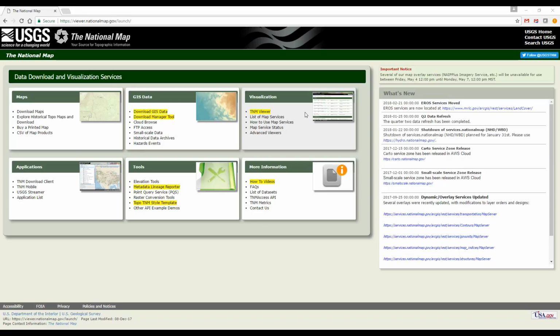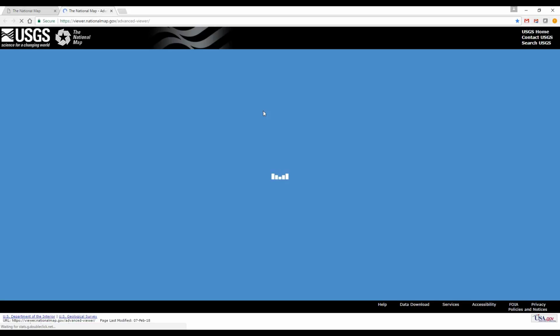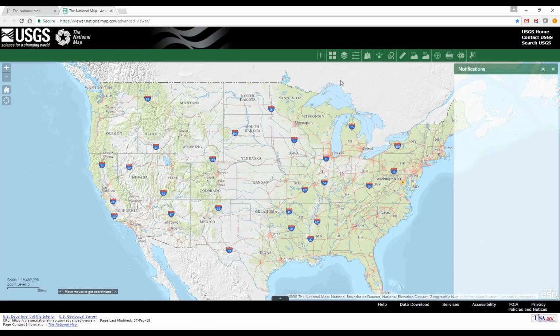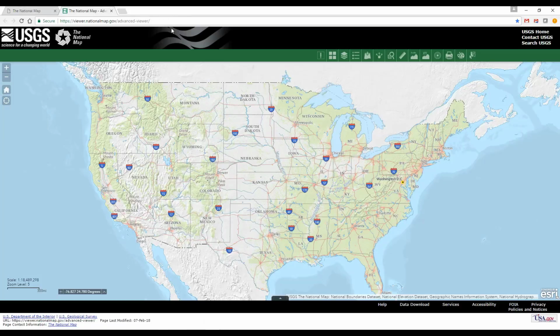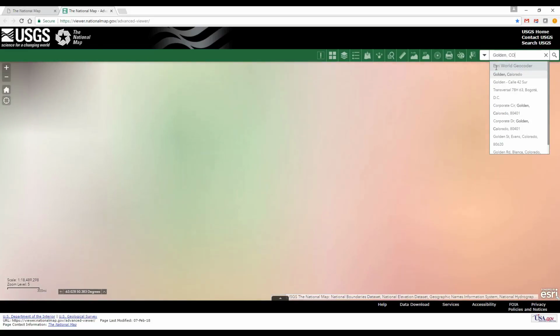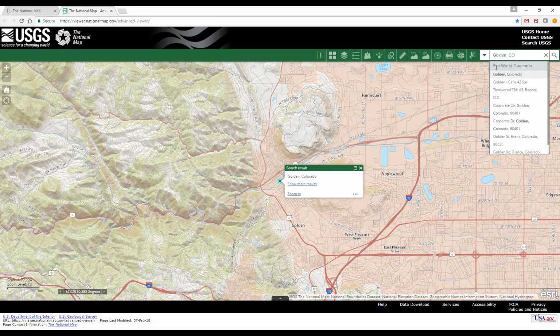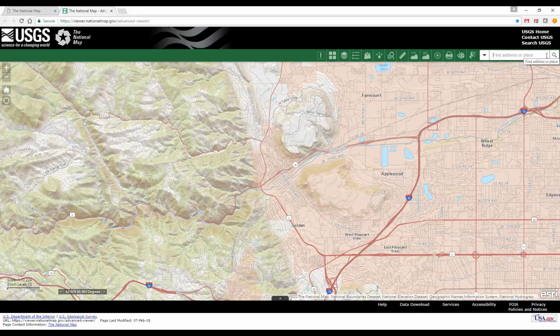To access the viewer, launch a web browser and navigate to the National Map launch page at the link shown. Once at this site, click the link for the TNM viewer. For help at any time, click the Help hyperlink. Zoom to an area of interest by entering the address or place name in the search box shown in the upper right corner. Close the search results box by clicking the X shown in the right side of the search box.